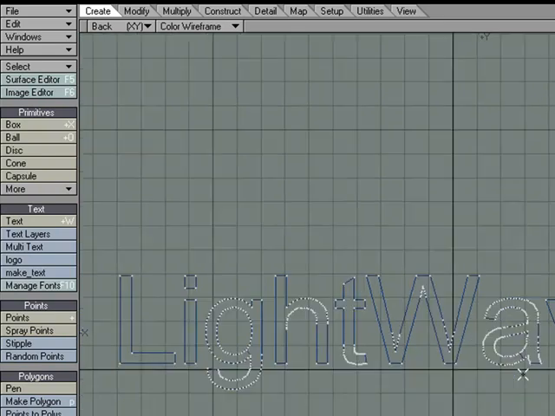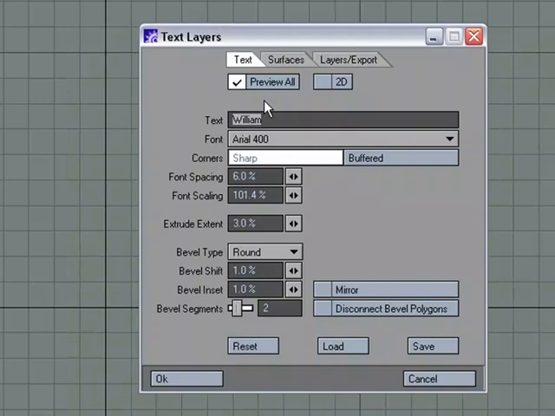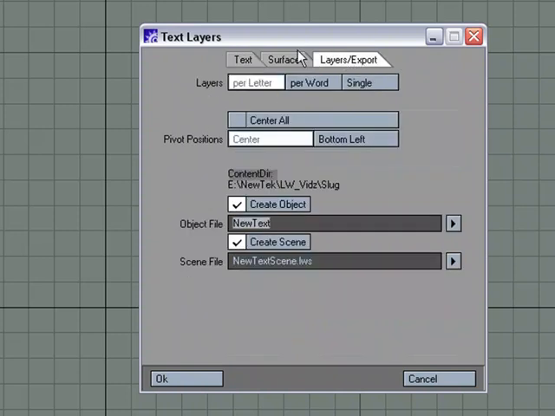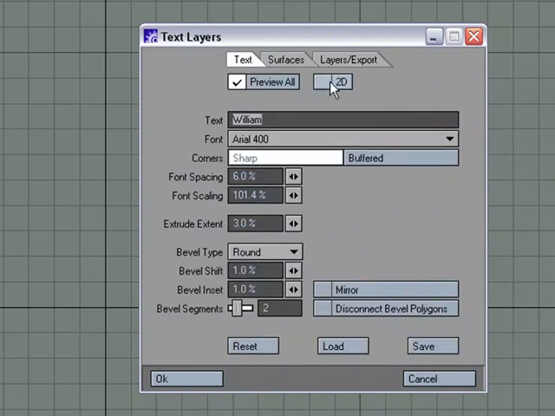Okay. Then there's just one other thing that you might want to explore when working with text, and that would be to come over to Create, and there's Text Layers. If you want, you can automate the logo creation by not only creating the text, but you can have it automatically extruded, you can have it automatically beveled, you can break it up into individual layers. You can give it different surface names for the face, the side, and the bevel. So this will kind of automate the process.